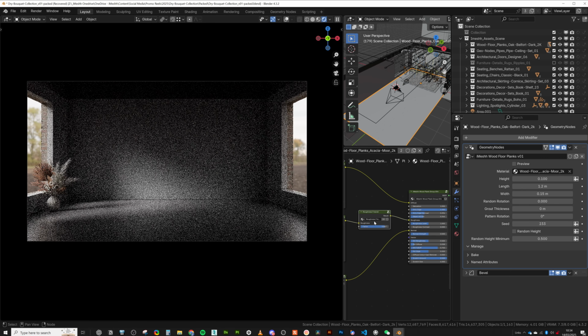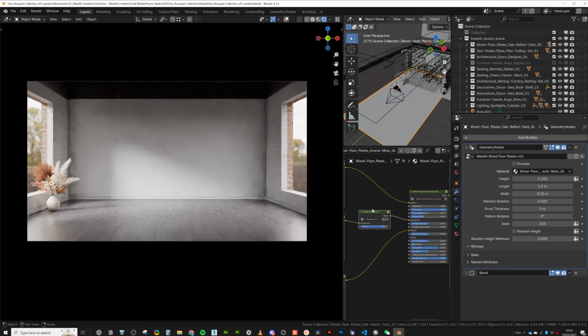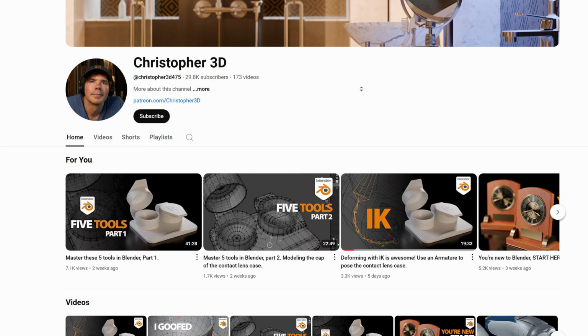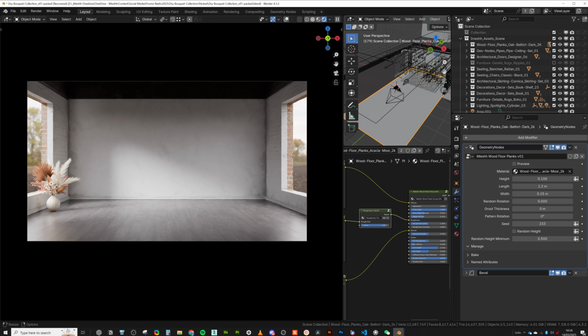And I've added this node group here. Now this is from a YouTuber called Christopher 3D. I'd highly recommend you check out his channel because he goes into some details in how Blender works in such good detail and in such a way that is so easy to understand. He kind of blows my mind half the time.